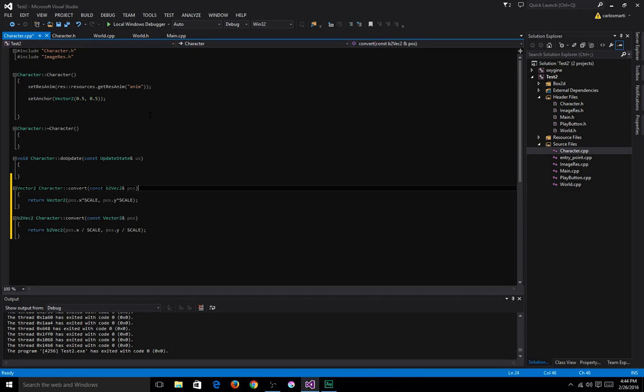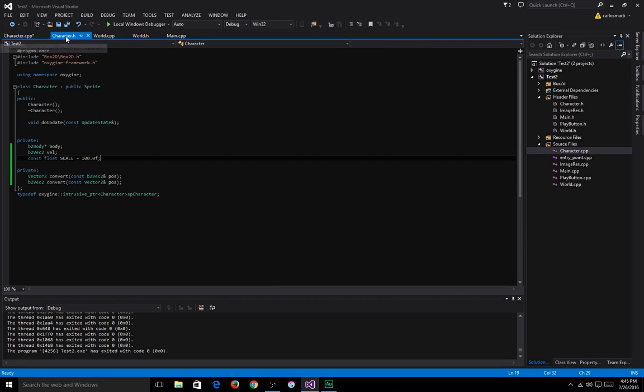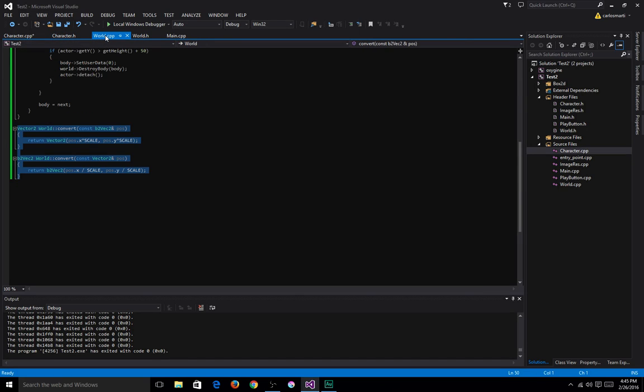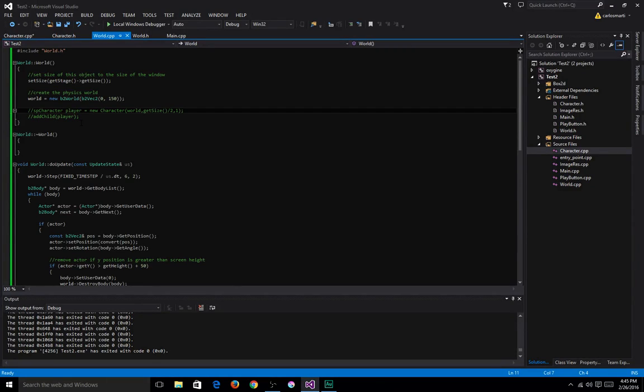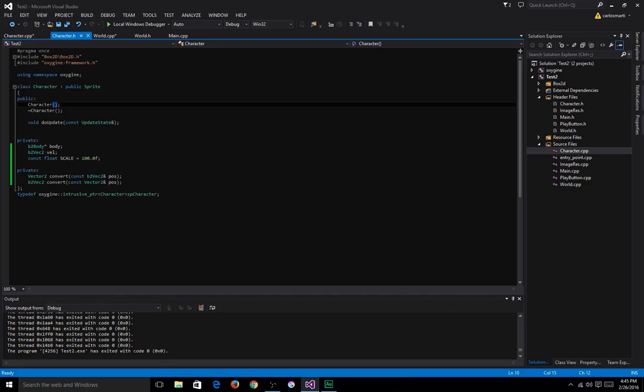Now, inside the constructor, I forgot to add in the parameters for the character. So inside of the world header, actually in CPP, in here, you see that we have, let me uncomment this real quick. We are passing in the world, the position that we want it in, and the scale. So in the header, I'm gonna go ahead and make the constructor have those parameters.